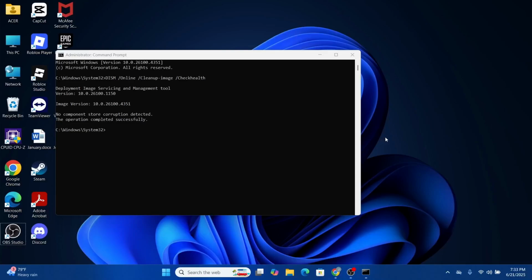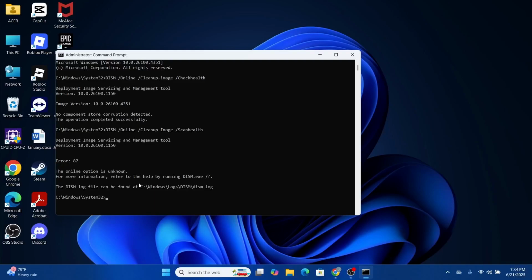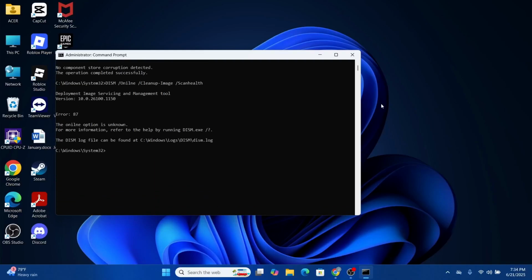Now number 2 is using DISM with the ScanHealth option. This time you can go ahead and type in the same that we typed in earlier, DISM. It should be in capital, and then space slash online, space slash cleanup-image, and then space and slash, and this time type in scan health and hit enter, and it will start running it, and you can wait for another prompt.